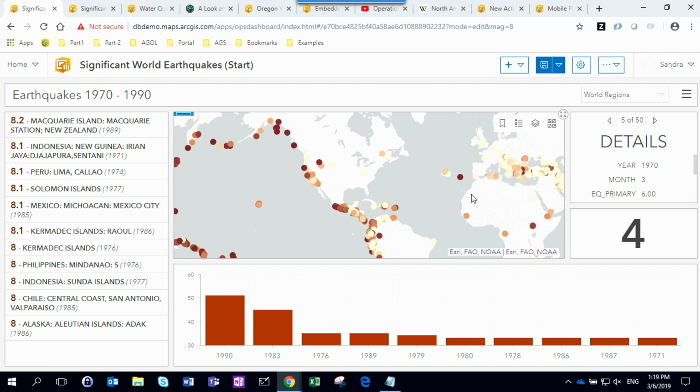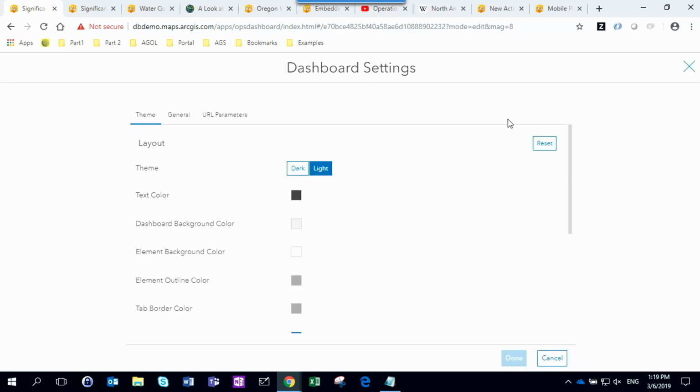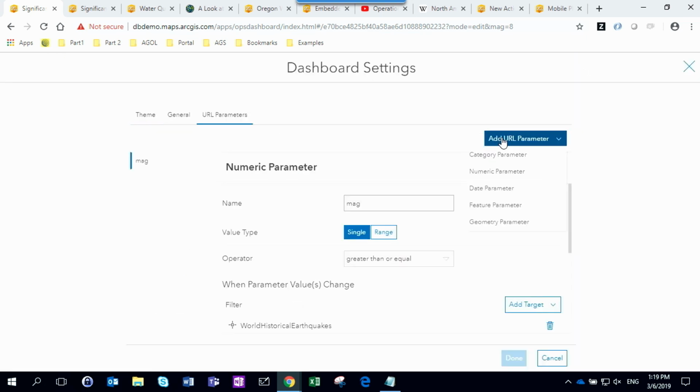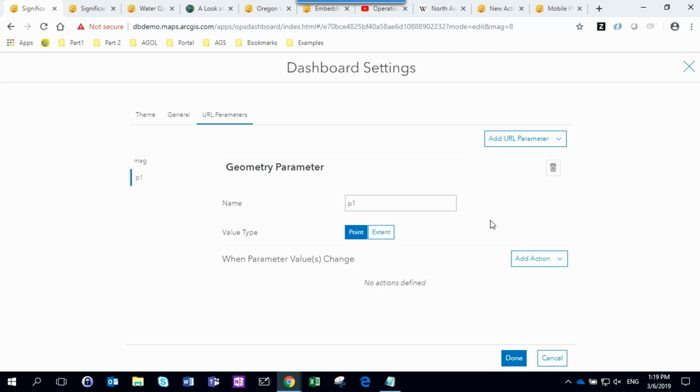And that's a numerical parameter, so I had a filtering action available to that. But there's other types of parameters, and I'll show you another one here. Go back in, and this time I'm going to add a geometry parameter. Okay, and this is going to provide me a few other actions that I can apply to my dashboard on load. So in this case, I actually want to apply an extent. So instead of loading in the default extent of my map, I want to actually zoom to a particular area.